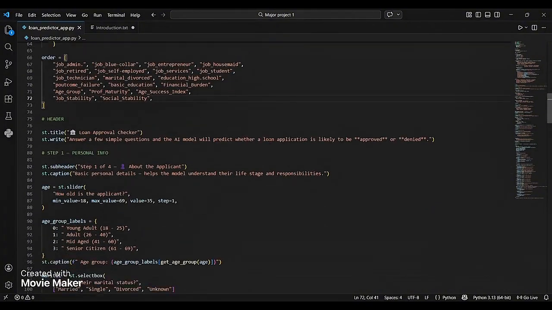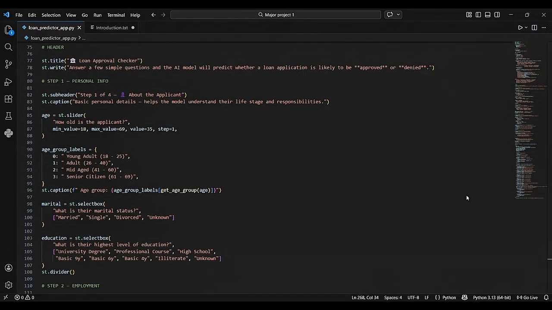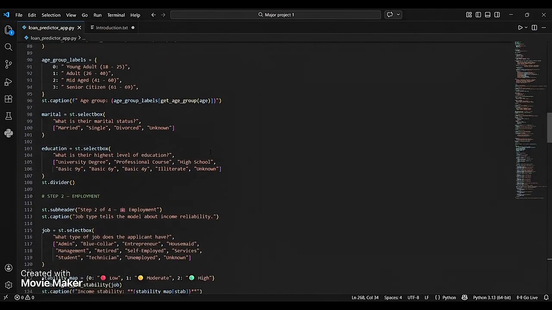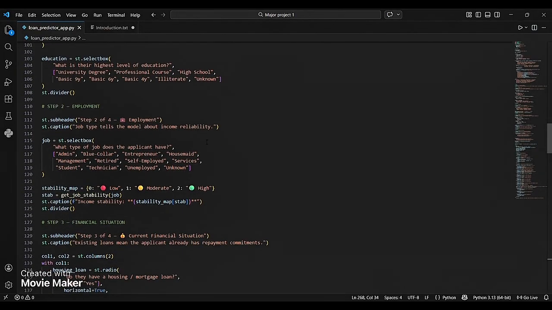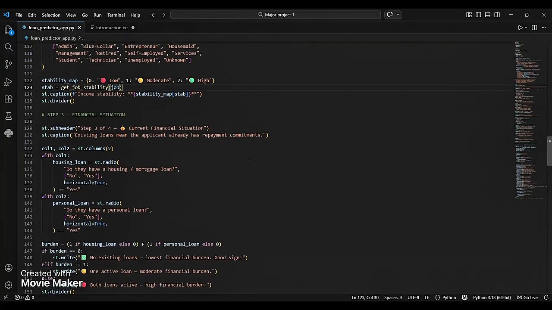After that, here is the header of the website or the app, and the subheader, which is the first step, that is personal information. In personal information, the user will enter his age, his marital status, and his education details. In the employment section, the user, that is the client, will enter his or her job, and the job stability will be showcased using low, moderate, or high depending on their job.